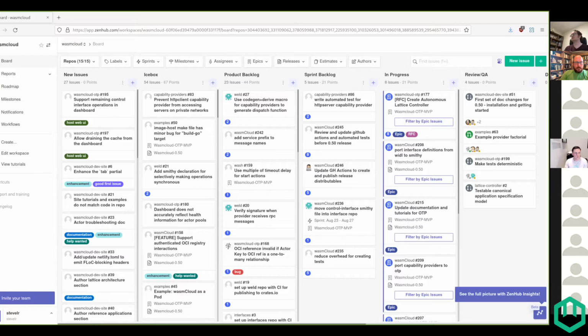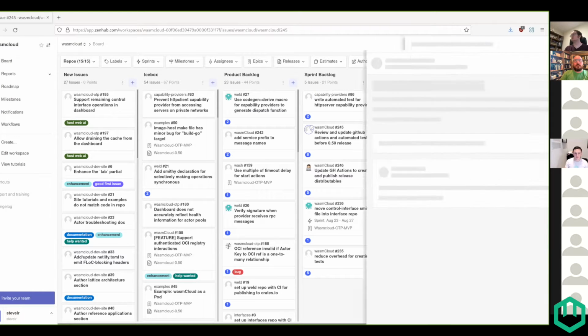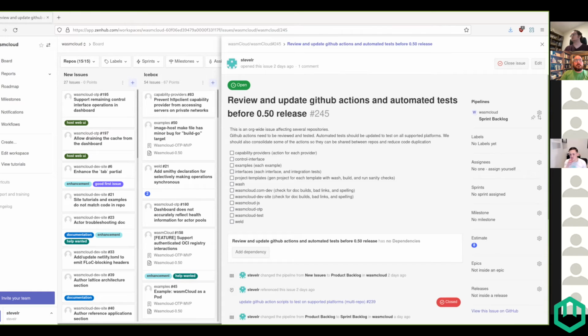Right now, we're using ZenHub here to organize the issues. The stuff that's left is really tidying things up. There's some documentation, there's testing, there's automating the CI. The issues are spread across 15 different repositories, but three of the big ones are in the wasmCloud repo. One of them is this one here, to review and update GitHub Actions.